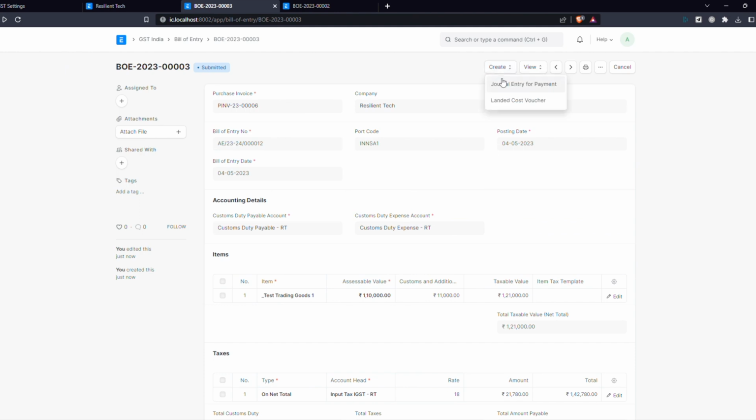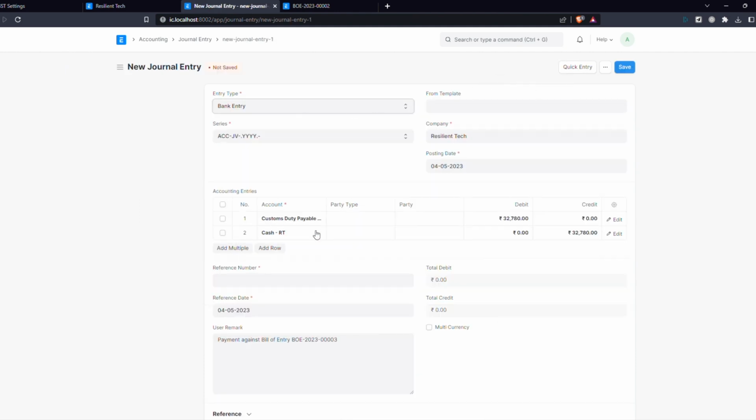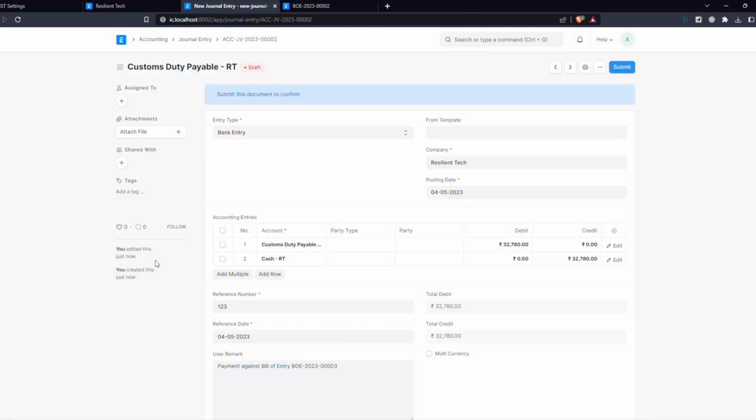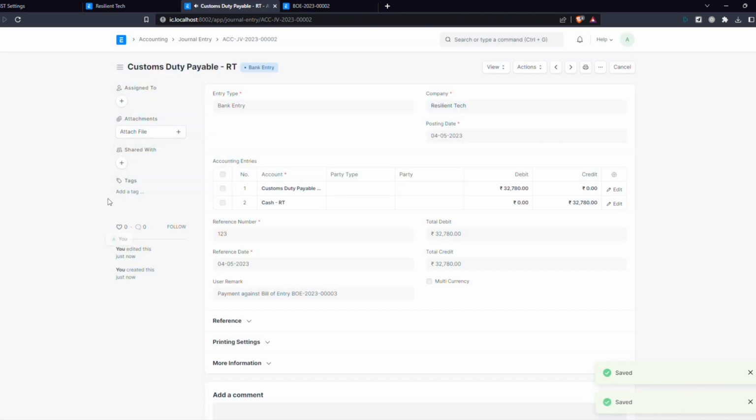I'll quickly create a payment entry for payment made for the customs duty. And that's it.